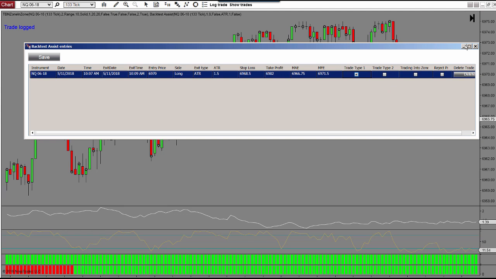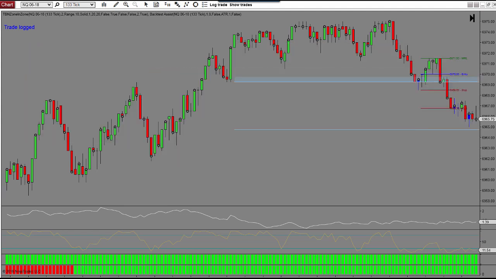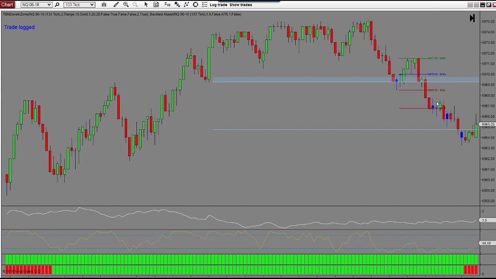And that's it. So let's move on to the next trade. And that next trade would have been right here, but never set up. It's going to be right here. So let's log a trade.